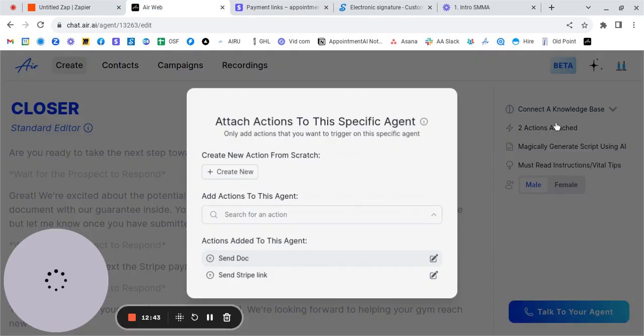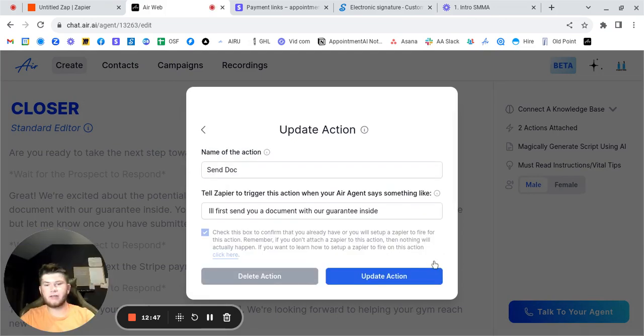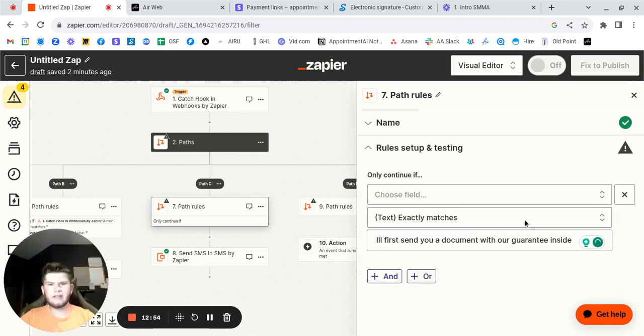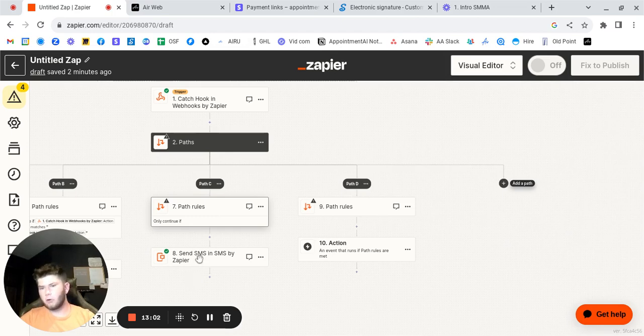So I'll just go in and show you what it looks like. On your end, you'd see something like send doc or send Stripe payment link. It'll be like the value. Then you just want to copy this and then paste it in here after saying text exactly matches. And then just press submit. Mine's done and it looks all good. But that's essentially what you want to do. And boom, now you have the, that was just the document link.